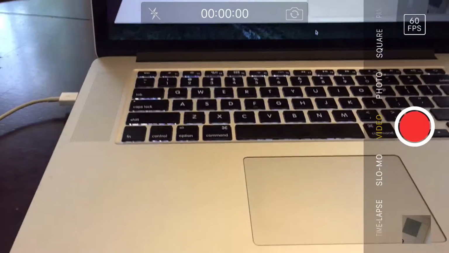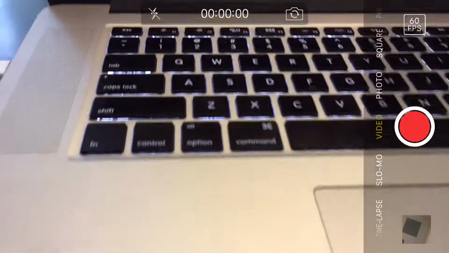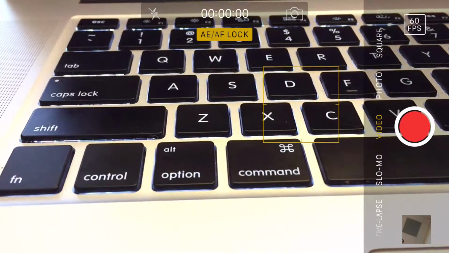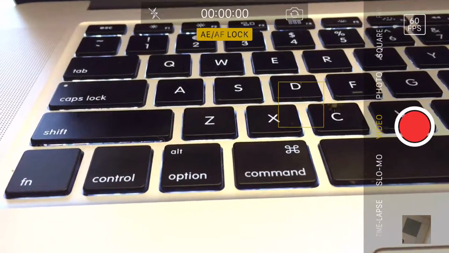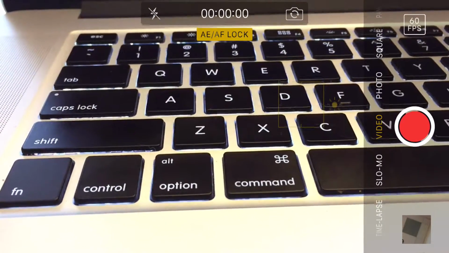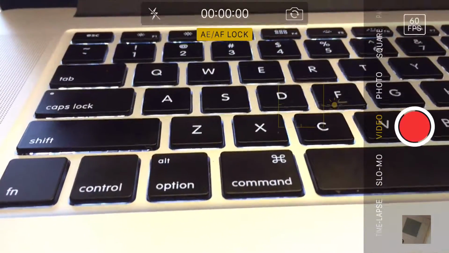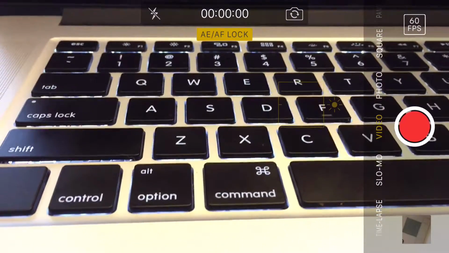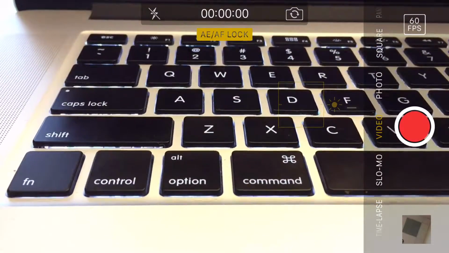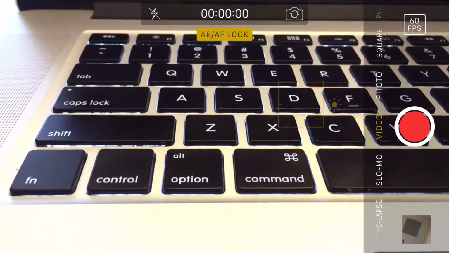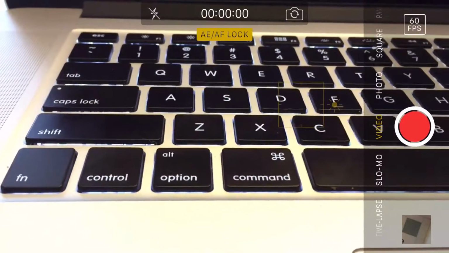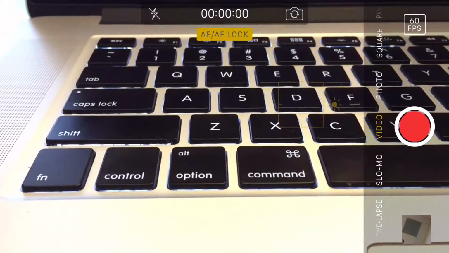And it's really simple to do that. All you do is you find the area of the screen that you want to focus on and you long press there. So right now you can see I'm long pressing right below the D button on the keyboard. But when I do that, it comes up, it says AE/AF lock. That stands for auto exposure and auto focus lock. And what that's going to do is it's going to make sure that the light does not change during our recording. It is going to be consistent unless we physically change the light that is coming in.